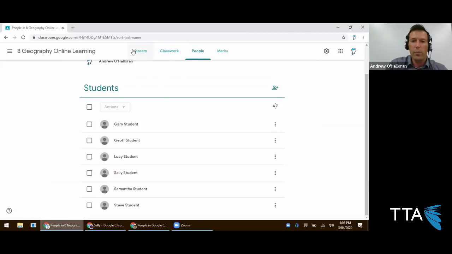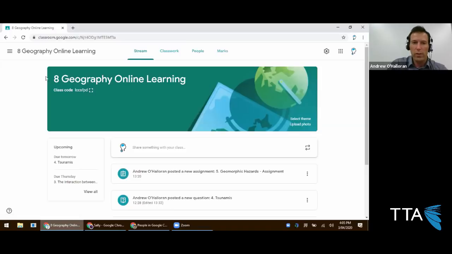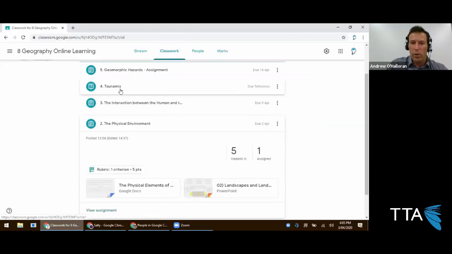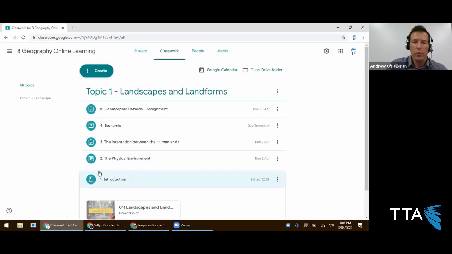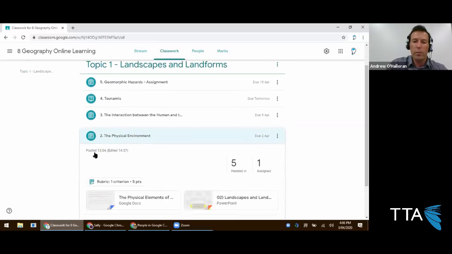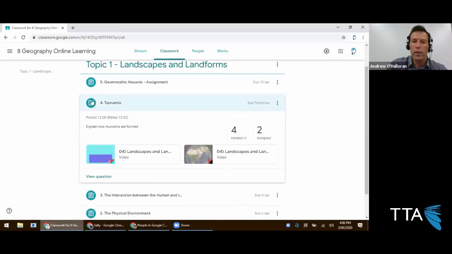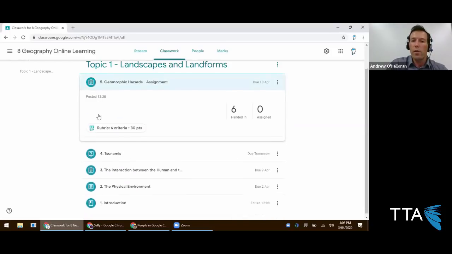Okay, so I was busy at work today setting this up. It's called A Geography Online Learning. You can see on the Classwork tab as well that it's got a bunch of different assignments here, number 1, 2, 3, 4, and 5. This is a material, because you can see from the icon there is a material. This is an assignment with the clipboard little icon, so is this one. This one here is a question. And lastly, we've got the big assignment as well.